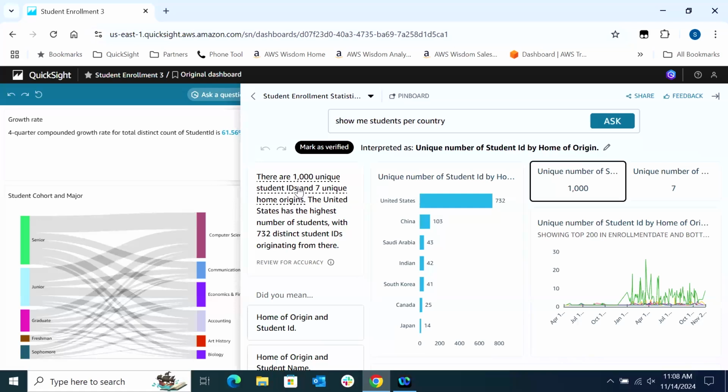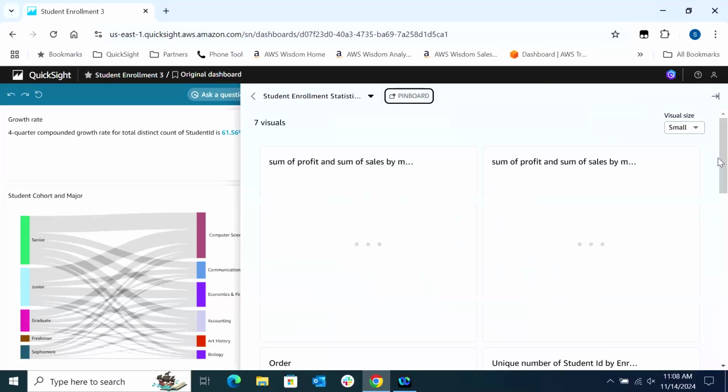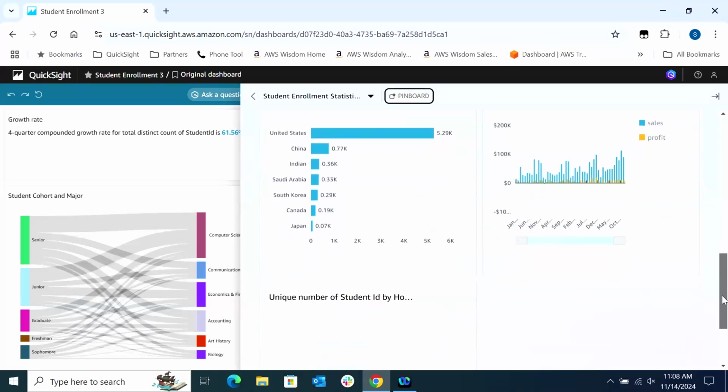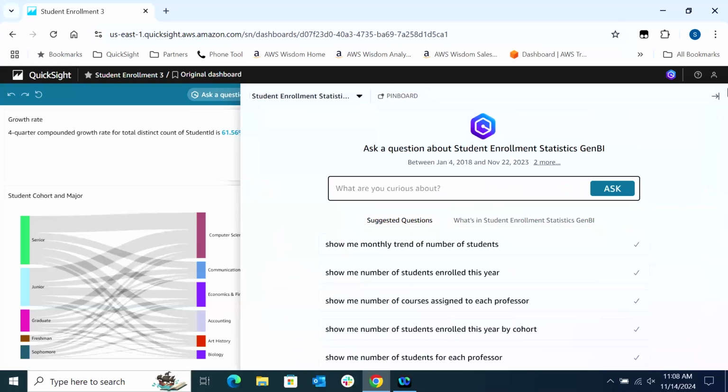Now, if I know I want to come back to this visual, or maybe have it built in the future, I can save this to my personal pinboard. I can save up to 32 different visuals on my personal pinboard. And the great thing is these are dynamic. As data is updated, even though I've saved these visuals to my pinboard, they will be updated too. So we will always get the latest information. That's one aspect of QuickSight Q.